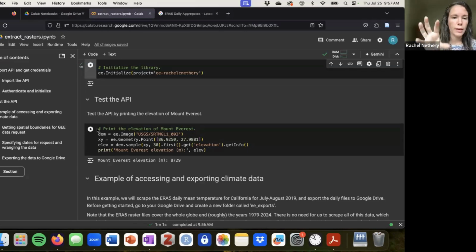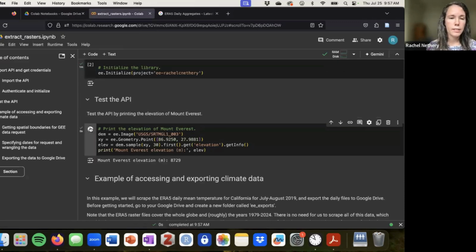So what this code should do is go in, pull the elevation file from the Google Earth Engine API, and then extract the information about the elevation of Mount Everest and print it. And so if you click this, hopefully it runs successfully and it prints out below the Mount Everest elevation. It's 8,729 meters. So if that runs properly, then you should have the API access set up properly.